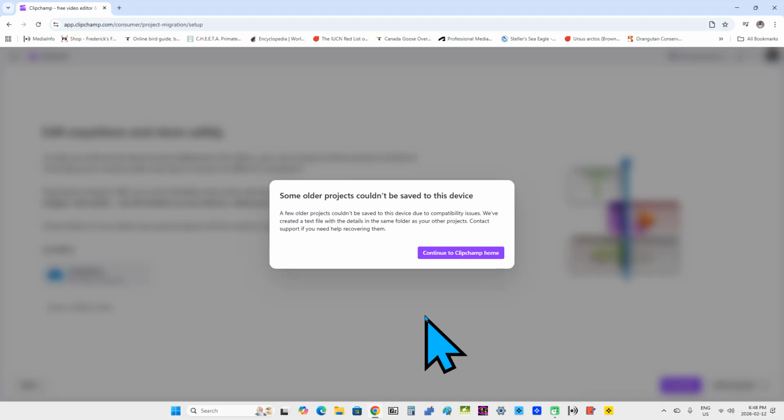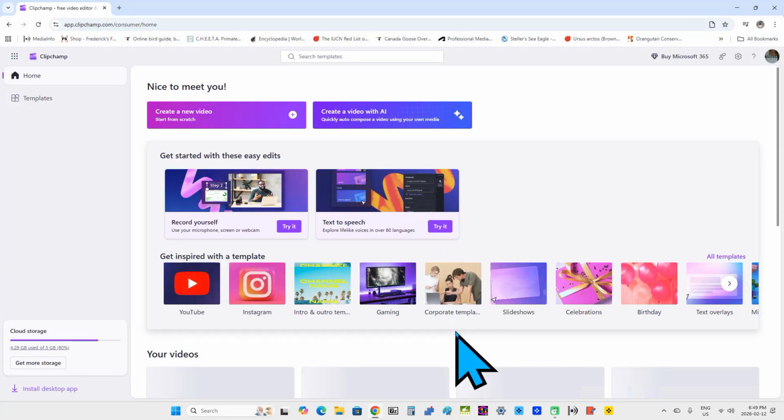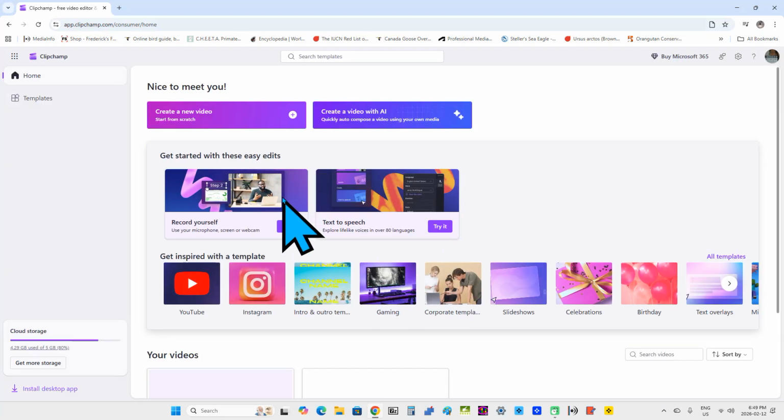Okay, you can see some older projects couldn't be saved to this device. A few older projects couldn't be saved to this device due to compatibility issues. We've created a text file with the details in the same folder as your other projects. Contact support if you need help recovering them. That's not that important for myself. As I always say, you should try to back up your files when making edits, when editing your videos, and always remember the finished export is what's most important, I think, really. Okay, so I'm just simply going to click continue to Clipchamp home. Okay, perfect. There you go. I've gone through that now.